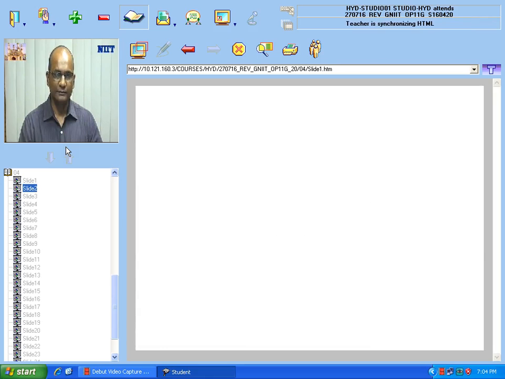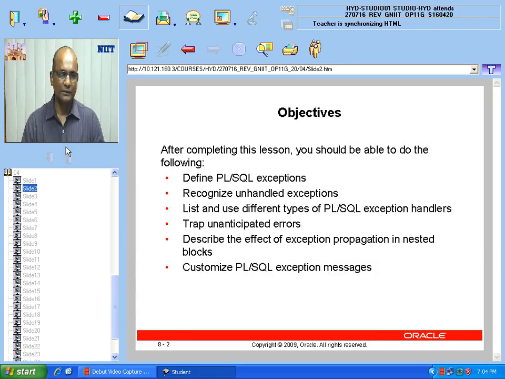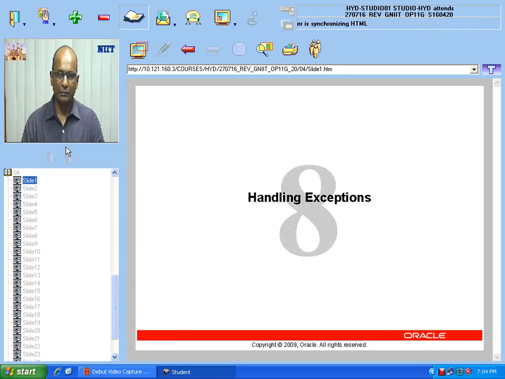Okay. So the next chapter is about handling exceptions in PL/SQL. Generally, while you are writing your program, you may encounter many errors. Maybe some syntax errors, some logic-related errors, or some other category of errors that you will experience in the program.